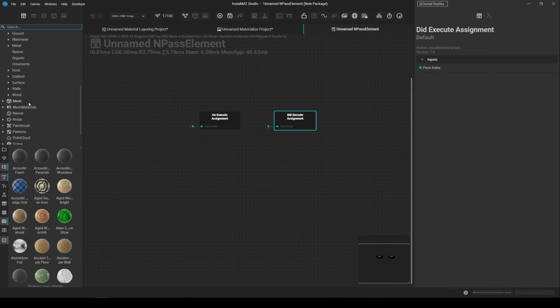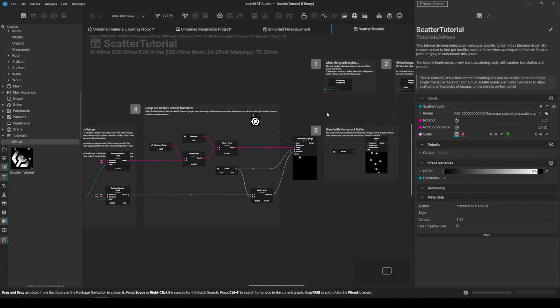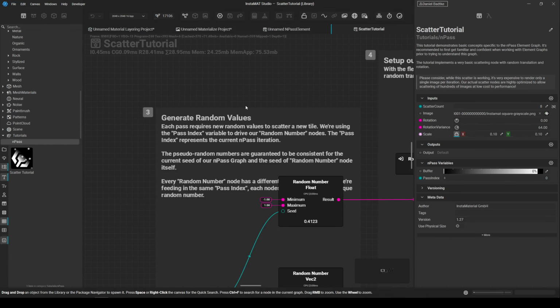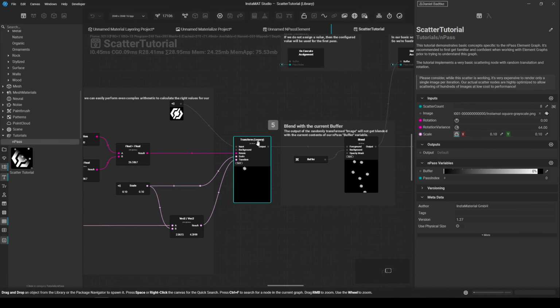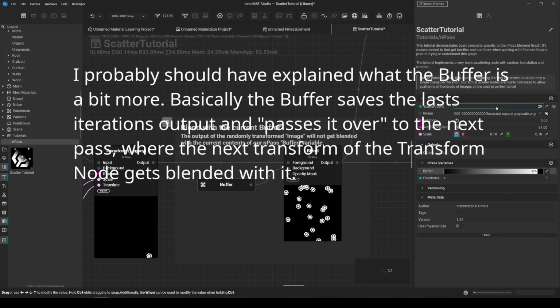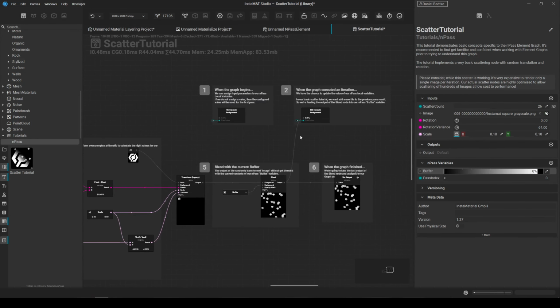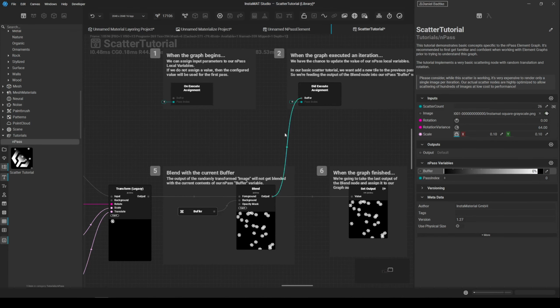So if you're interested, this is really powerful and you can create really awesome nodes. This here is a simple scatter. You have a description for what is done and why. So basically this transform node here applies a different transform in each pass for this input, and then these outputs will be blended with the buffer, so the last iteration's output. So this is just a simple scatter, but for a tutorial it's quite nice, so you get those descriptions and can learn from it and make your own self-repeating nodes.